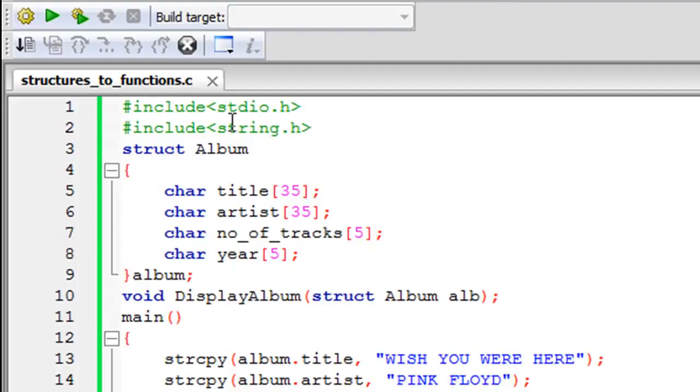On line 1 in the file I have the stdio.h header file. On line 2 I have the string.h header file, and then I have declared the structure with which we've been working for the past few tutorials, and it's called album. To declare that, I've used the struct keyword, and then it's got 4 elements. All 4 are strings. So there's a string called title that has 35 characters. There's a string called artist that can hold a maximum of 35 characters, and then number of tracks and year. These two elements are also of string type, or arrays of characters, and number of tracks can hold 5 characters, and year can also hold 5 characters.